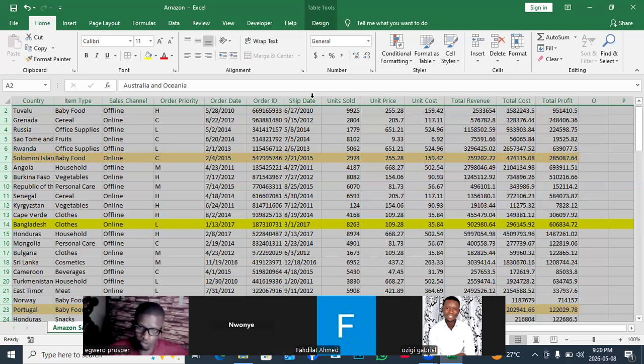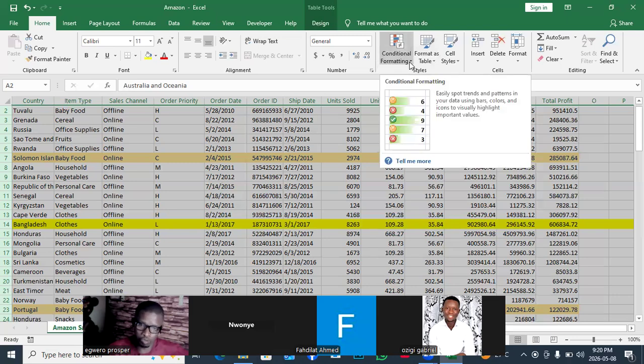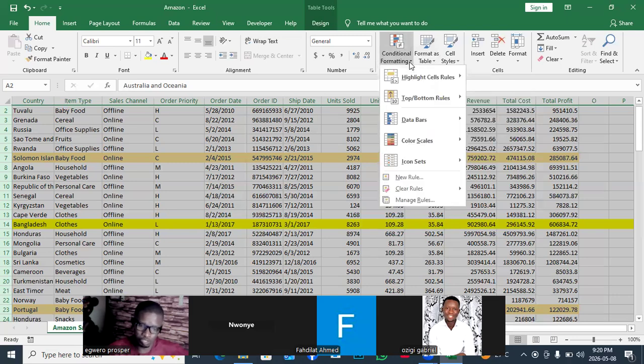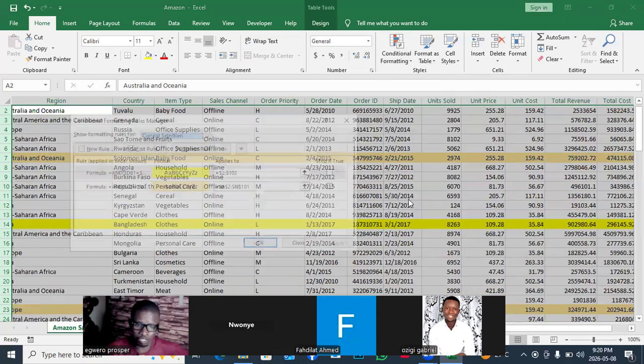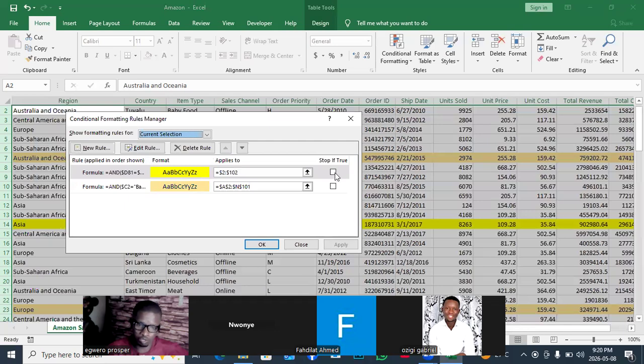So now I just taught us how to manage your rules. Since this rule is wrong, we have to quickly remove it. So you go back to your conditional formatting, select manage rule. Then this is the rule that is wrong. So you select it, and then you can also edit it.